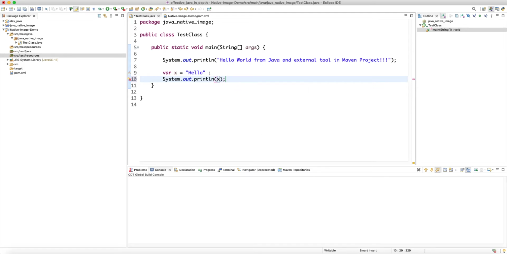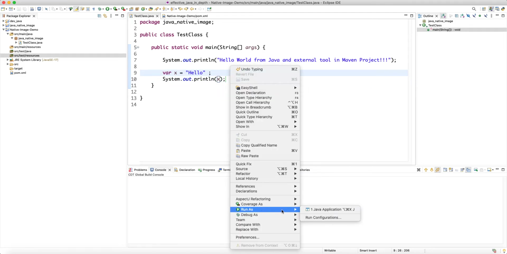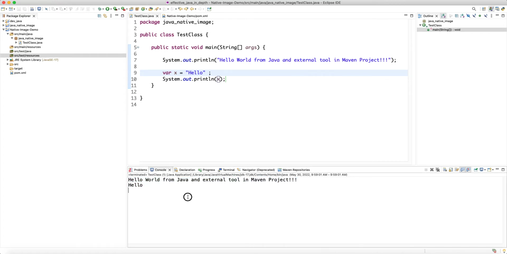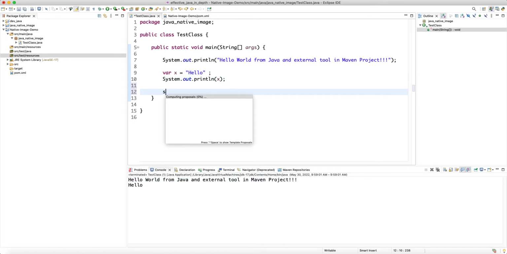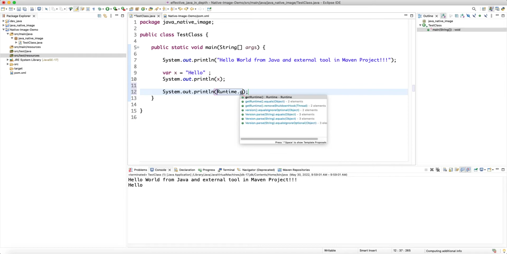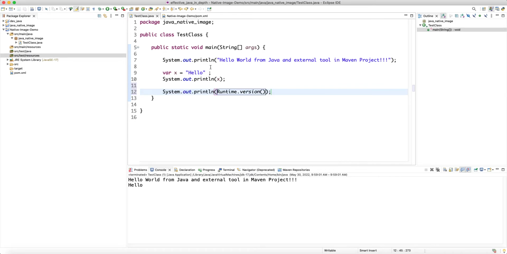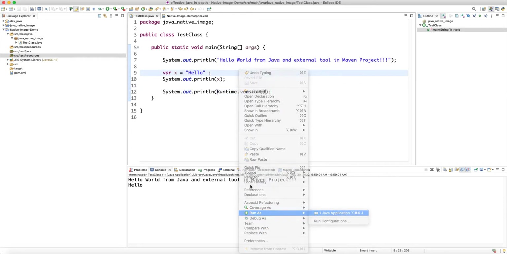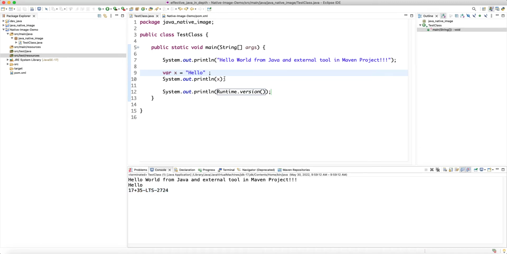sysout x. And let's run this. It works fine, right? And if we do a sysout Runtime.version, remember version is a static method, it tells me which JVM it's running on. It's running on 17, all right?